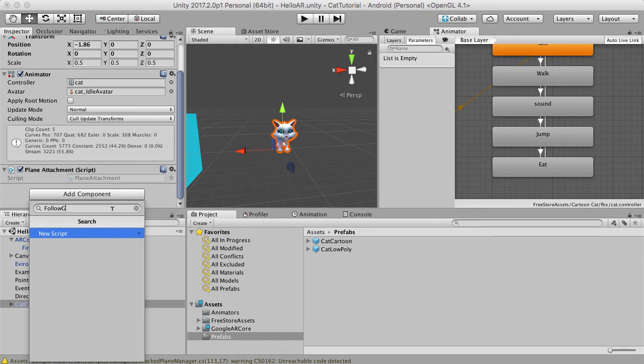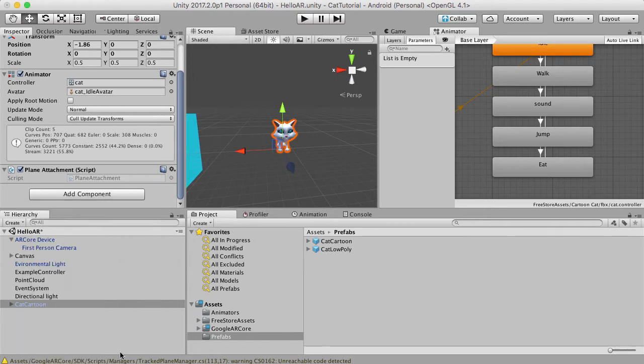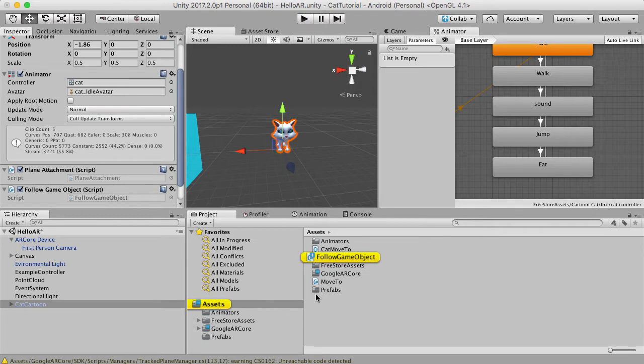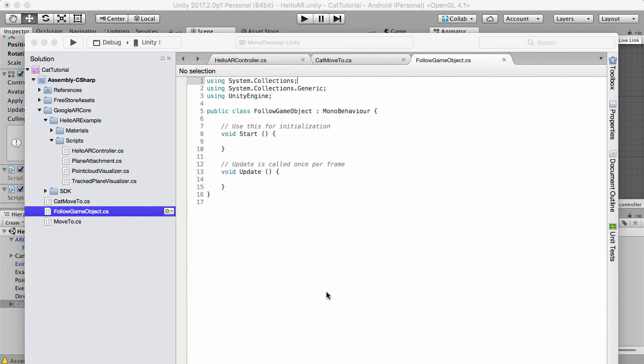So let's do follow game object and create and add. So a few of you might be thinking, well, actually you've got a follow style piece of code already, and that's on the low poly cat. That move to script could be adapted, and you're absolutely right. We could adapt that one and have it so that instead of just moving to one point, it's constantly moving to the camera.